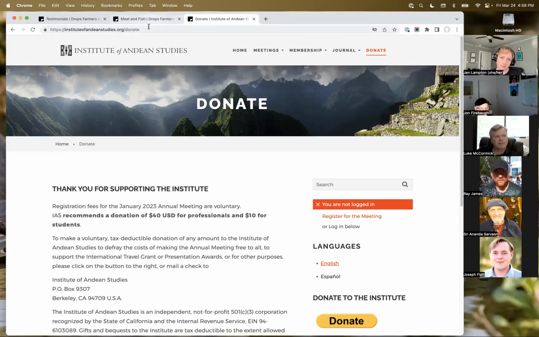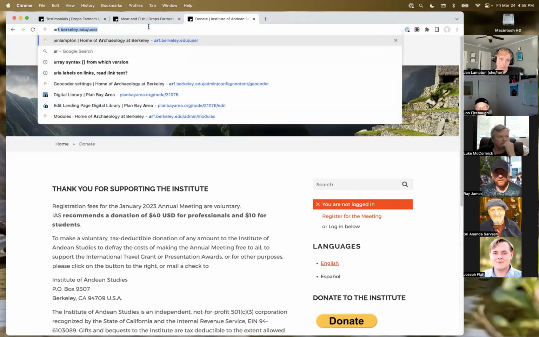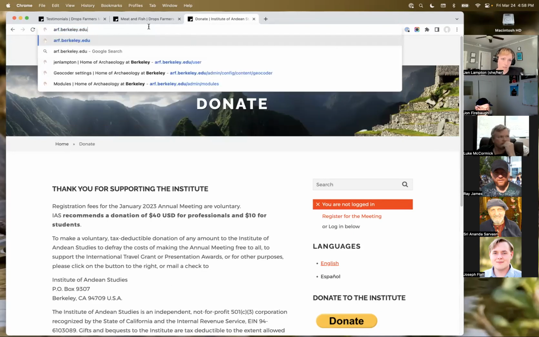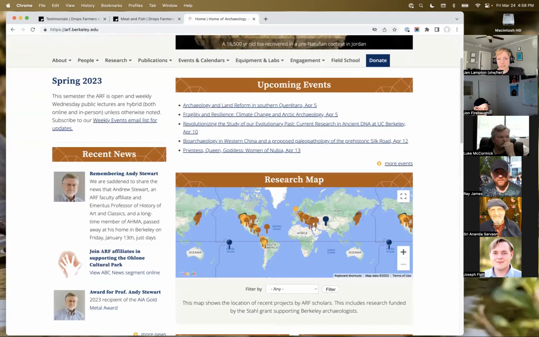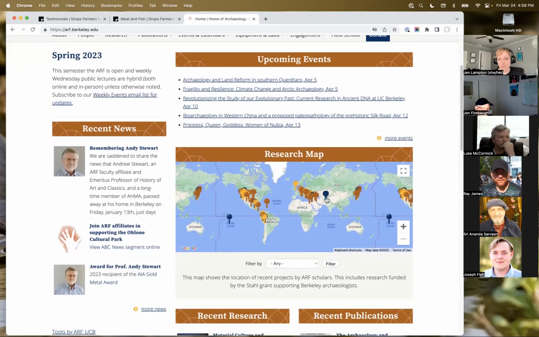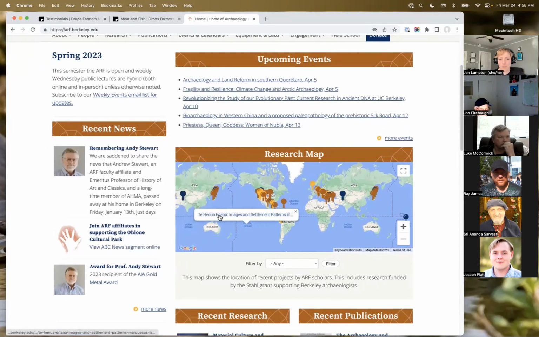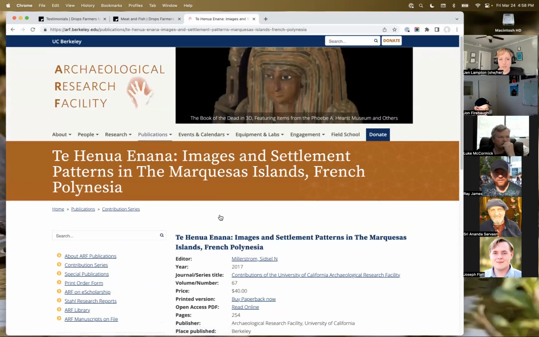Let's see. Berkeley. I might be logged in. Okay, good. UC Berkeley has a site that I made. This is for their archaeological research facility. They have a bunch of cool things, like all of the programs that they have active at any one time are visible on a map, and you can see what programs they have going on in different places.